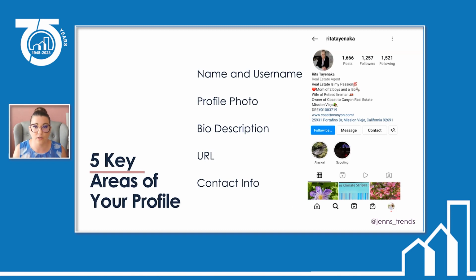So the first thing you want to look at is your name and your username. The name is the bold text underneath the profile photo. The username is that text above at the very top of that screenshot. Your username is how you are known on Instagram. It's also your URL. I am Instagram.com/Jens_trends. That's my username. That's my URL.